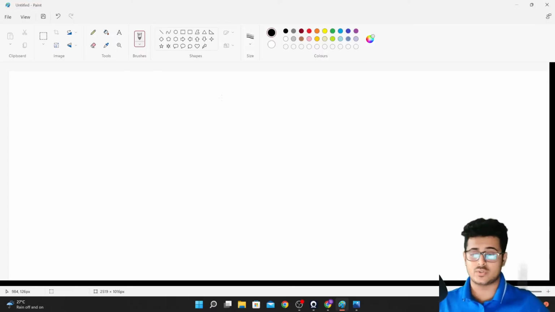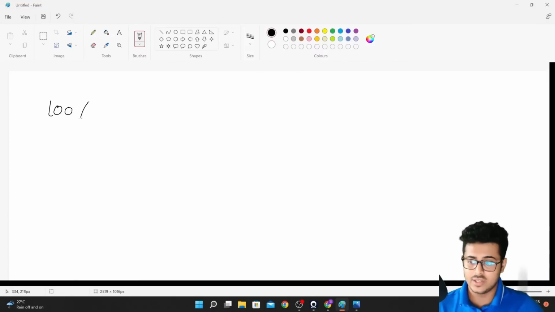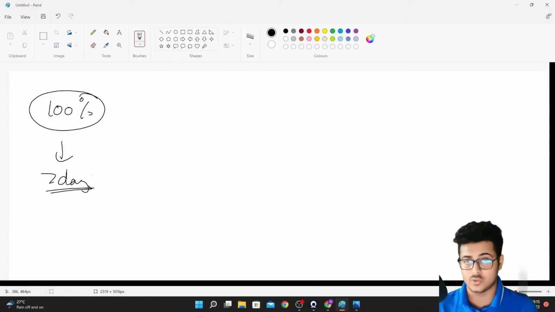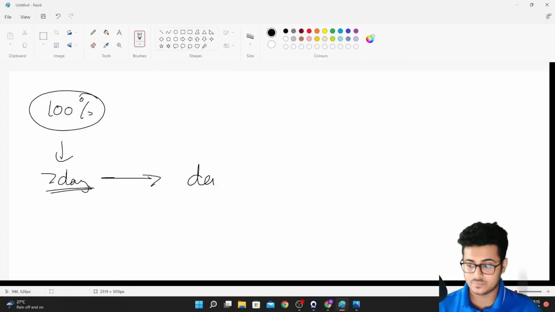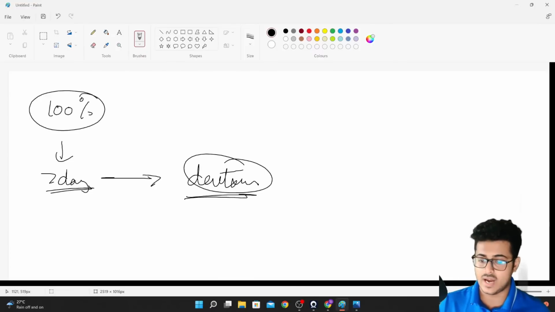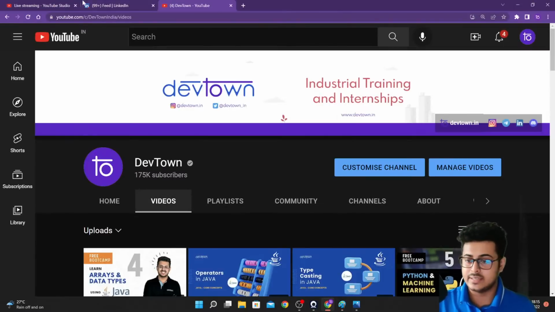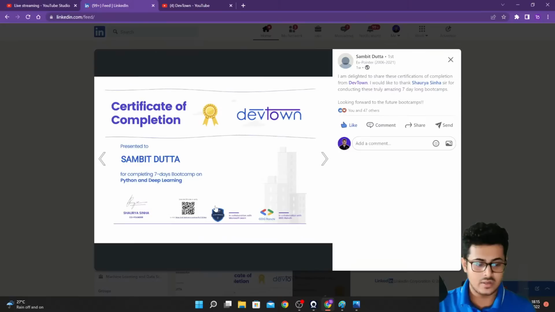Now, those students will be having 100% attendance, that is the entire 7 days of attendance itself. By scanning the QR code, those students will be receiving the certificates via DevTown. I've already shown you the DevTown certificates, I hope so. Okay, so this is the DevTown certificate, as you are able to see right over here. Those students who have 100% attendance will be receiving only this particular certificate, the DevTown certificate.